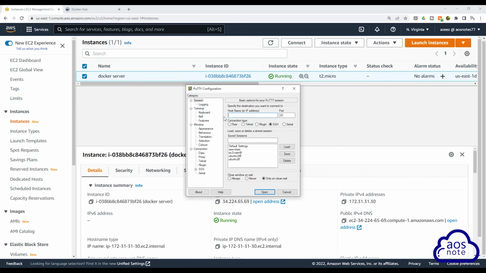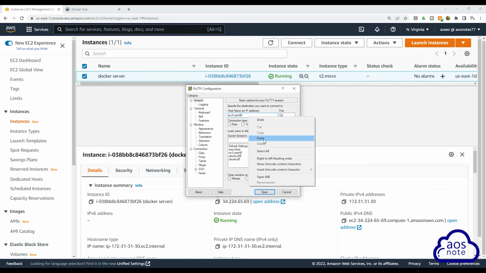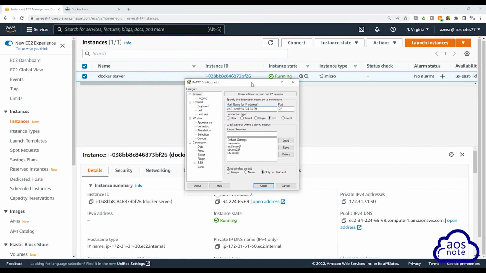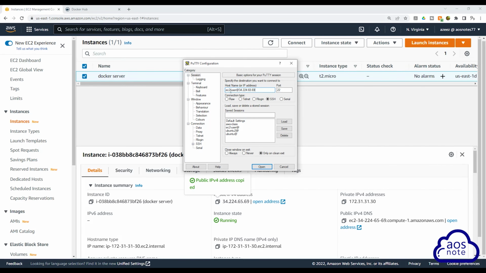Then under Session, we are going to type the username of our EC2 instance. It is going to be ec2-user. Then type @ and paste the public IPv4 address you just copied there. Remember, your host name will always be ec2-user at the public IPv4 address of your EC2 instance.